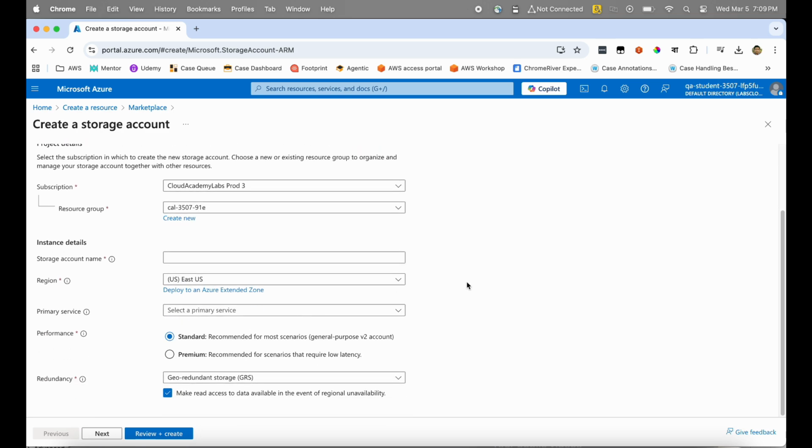The first option we have is subscription. Choose the subscription that you have. The next option is resource group. We can create a new resource group or use an existing one. In this case, we will use the existing one. We need to choose a storage account name. This name must be unique across Azure.